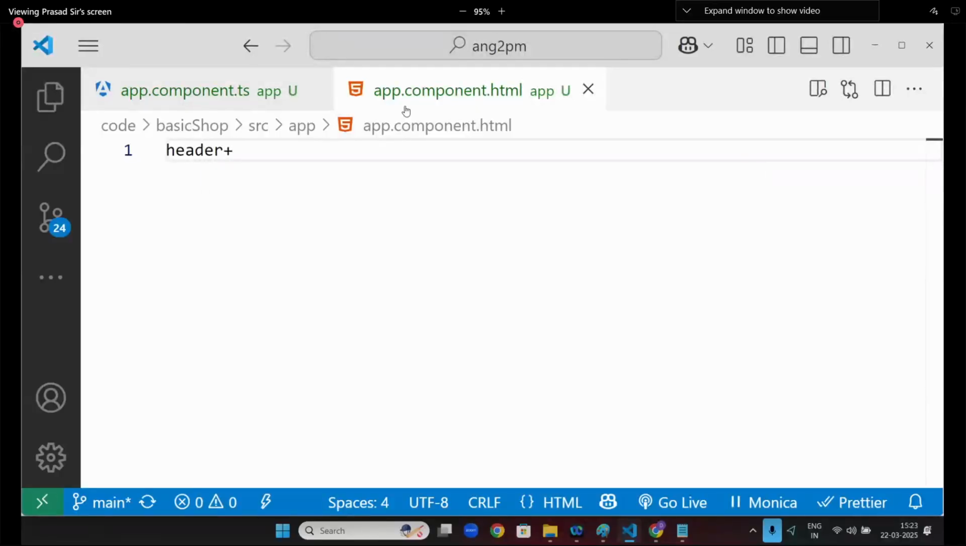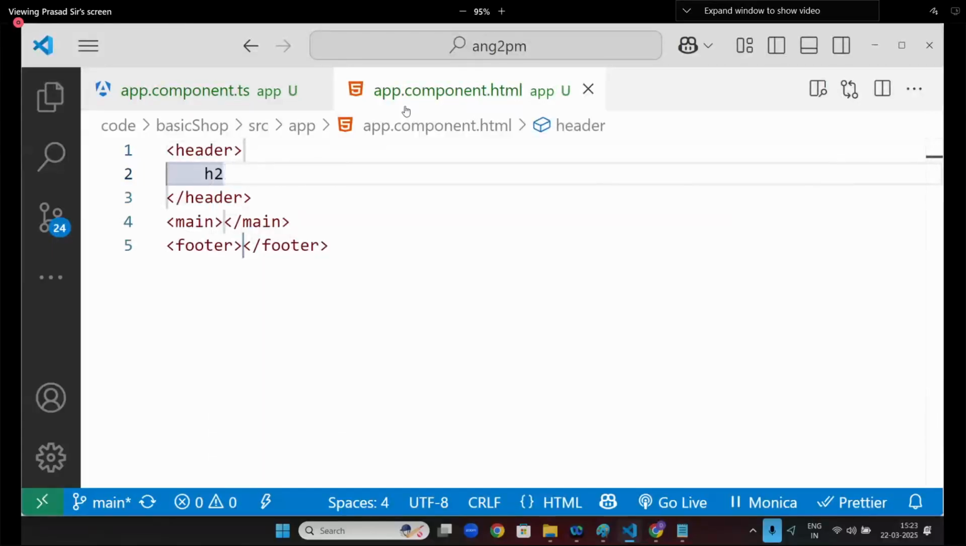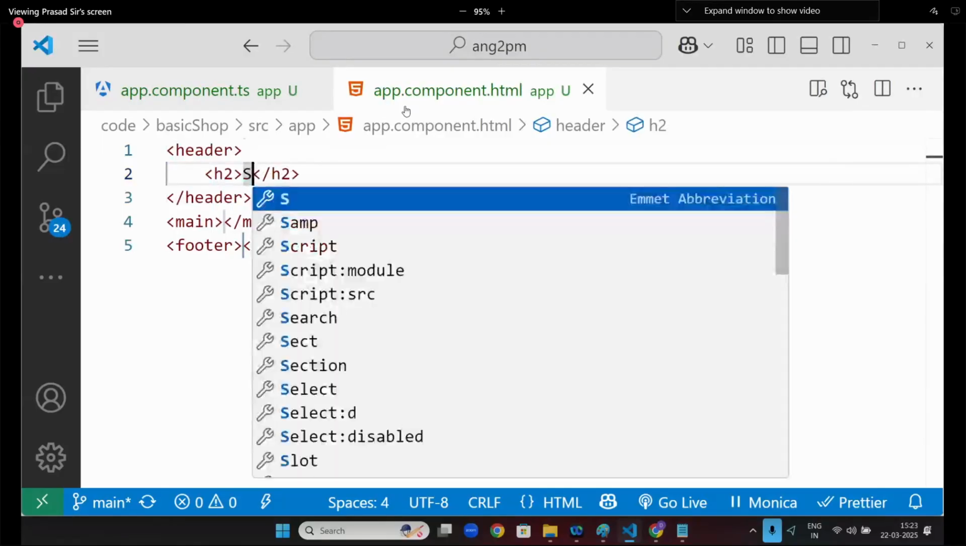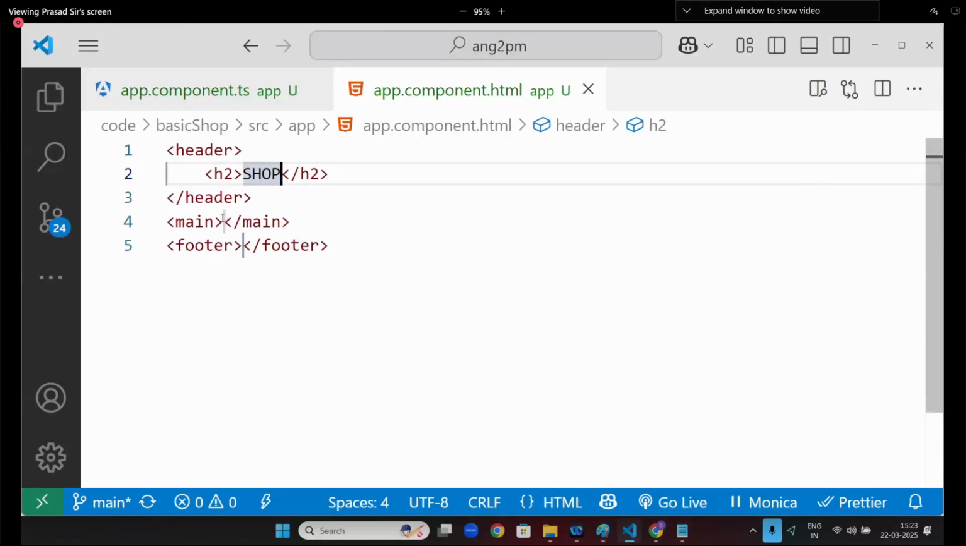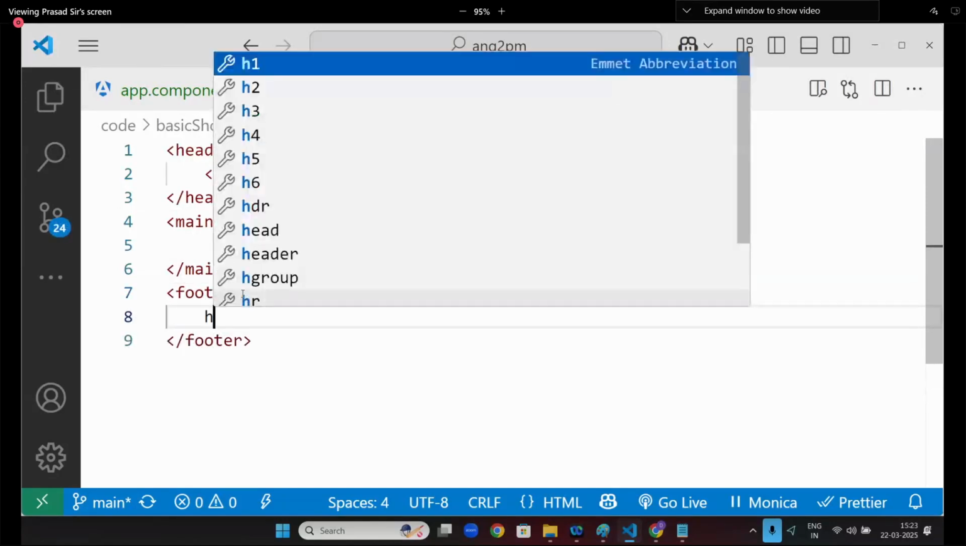Header, main plus footer, header, h2, shop, main. I'm going here. This site belongs to h2.